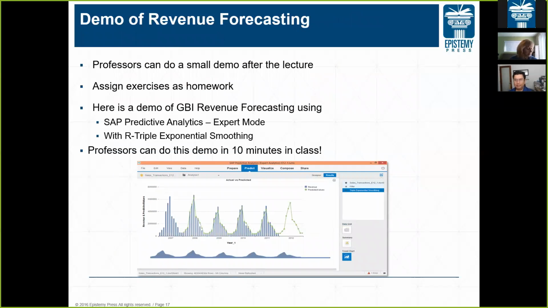So now, speaking of demos, Nitin is going to actually do a demo for us. He is going to demo our global bike revenue forecasting model using predictive analytics in the expert mode. And predictive analytics, in case you haven't had a chance to look at it, has two modes, automated mode and expert mode. So this is one of the later chapters. This would actually be chapter 12. And Nitin is going to do this demo in 10 minutes. So give us a second here. I'm going to stop sharing, and Nitin is going to come in.